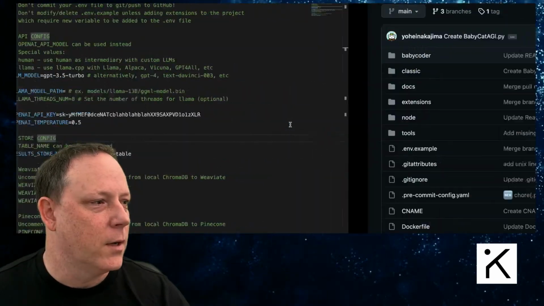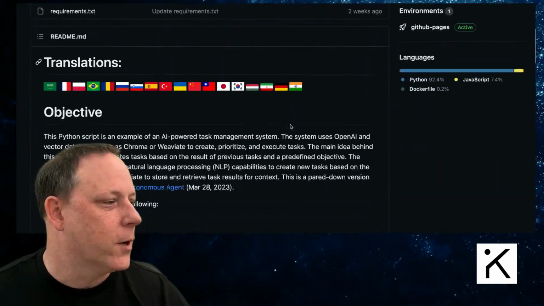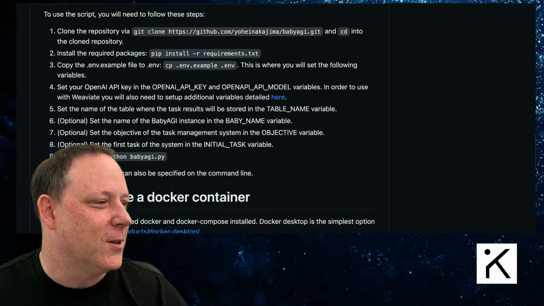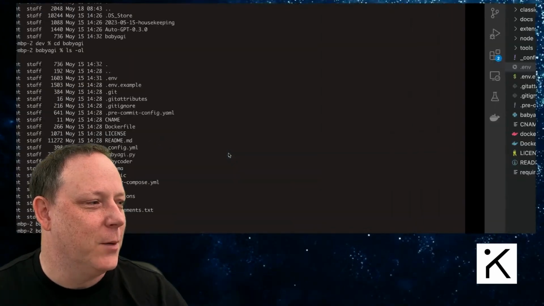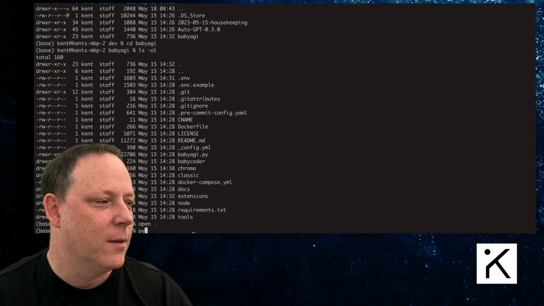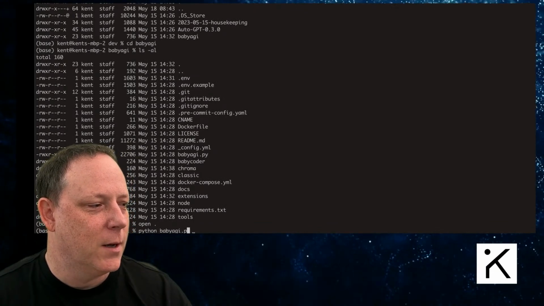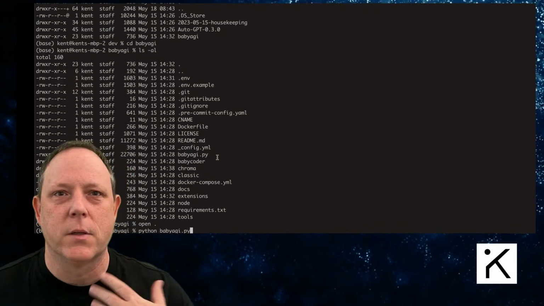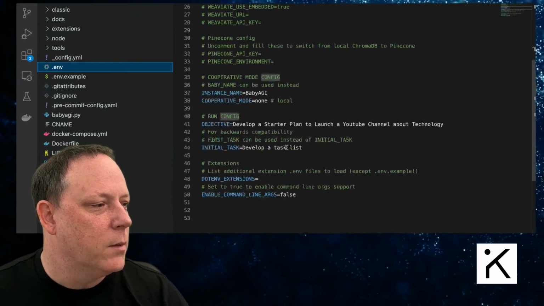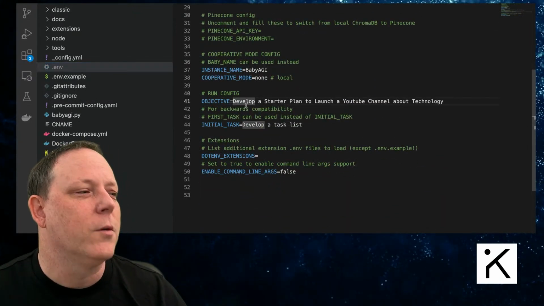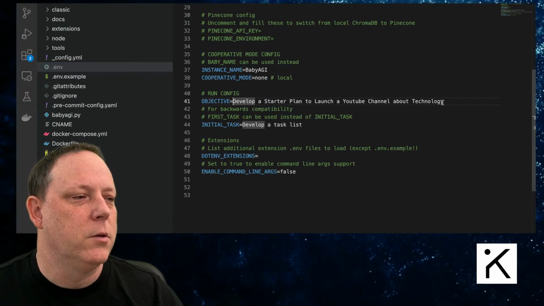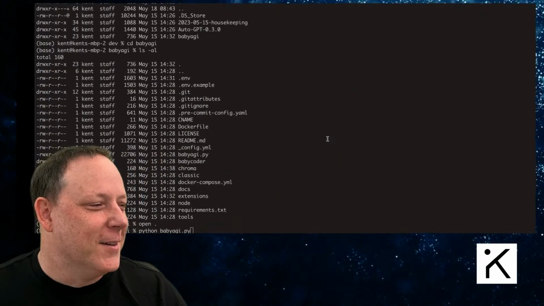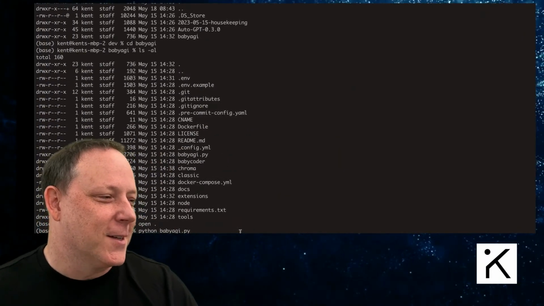And you think to yourself, oh gosh, I forgot the run command. I literally just forgot the run command. So let's take a look at the instructions and see what they tell us to do. Run python BabyAGI.py. So let's do that. But before I run this, I want to see what my objective was because I don't remember. So I said, what do I got here? Oh, this is fun. Develop a starter plan to launch a YouTube channel about technology. Why not, right? Everybody should do that. So let's see what this thing has to tell us.